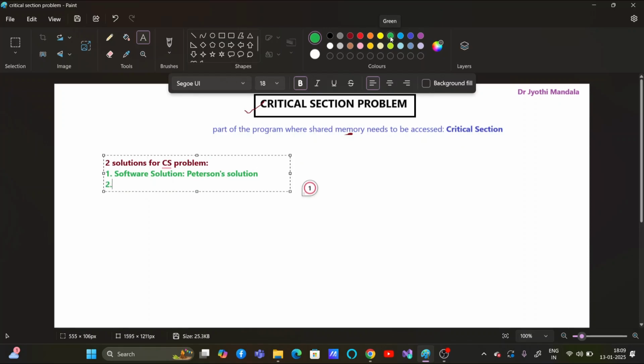And the second solution for this critical section problem is the hardware solution. This hardware solution is also called synchronization hardware. So these are the two solutions existing for our critical section problem: software solution and hardware solution.